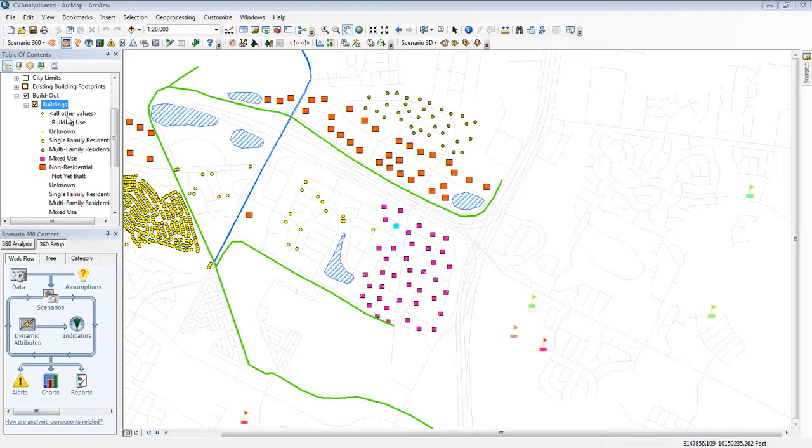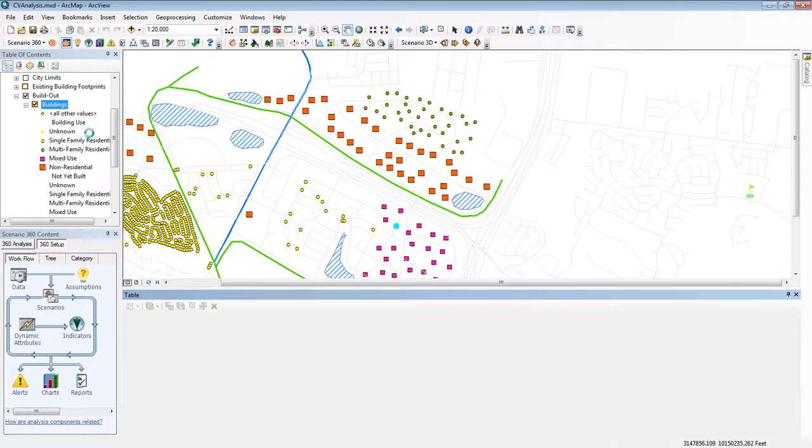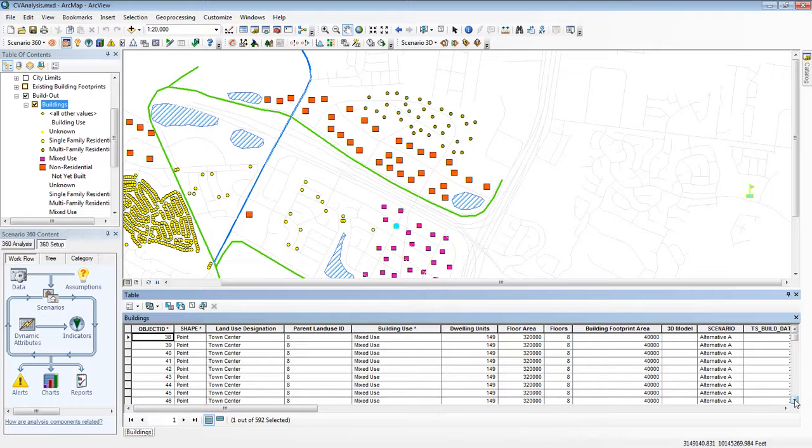One way to see those attributes is to right-click on the name of the layer in the table of contents, open the attribute table, and you get a table like this that has one row for every feature on the map, and these columns or fields, or as they're called, attributes, listed in the table. So here this highlighted building on the map is also highlighted in the table, and you can see its object ID is 47, its building use is mixed use, its number of dwelling units is 149, etc.